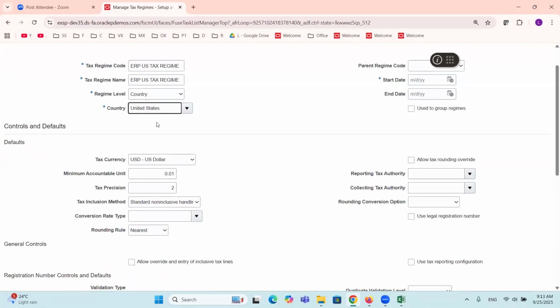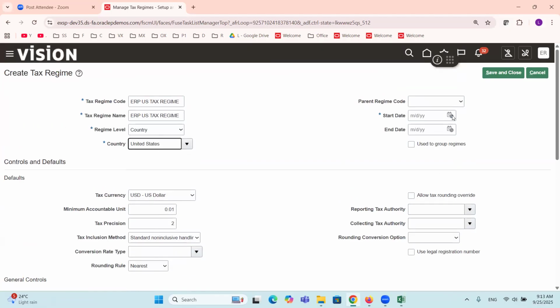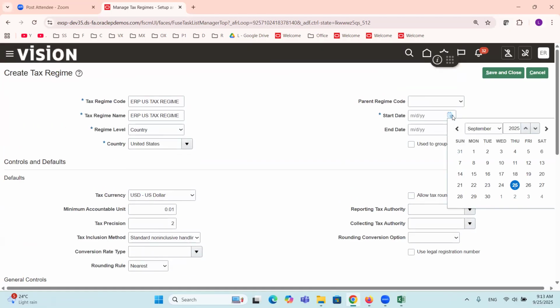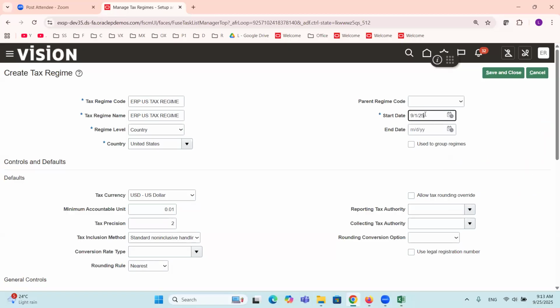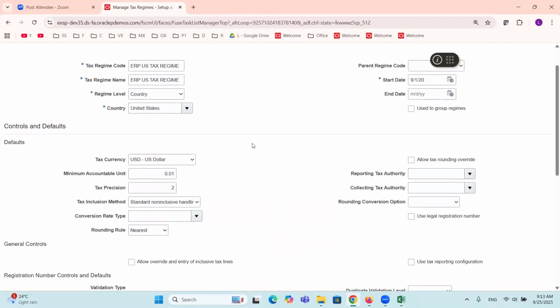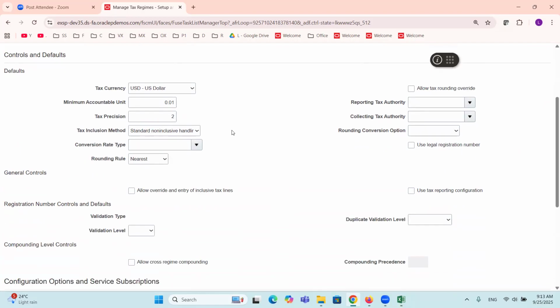It is taking the currency default based on the country. And provide the start date. It's generally recommended to always give a past date. Here I'll make it 20, it means 2020. Fine. So these are the basic details we have to give, and scroll a little down.